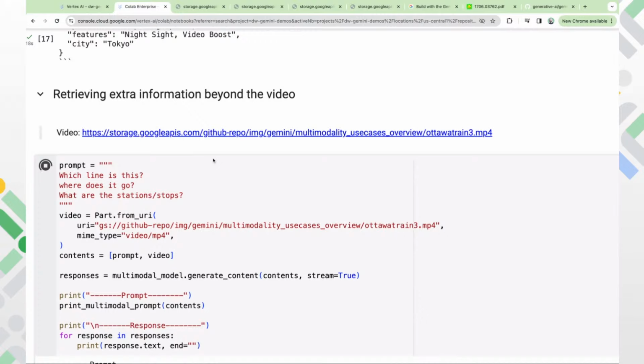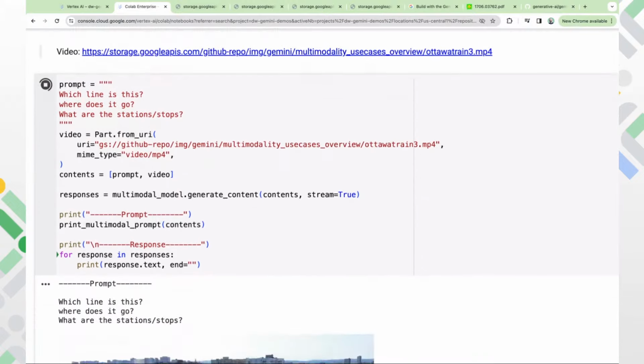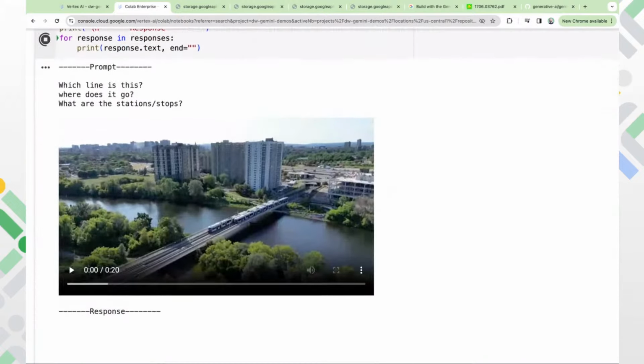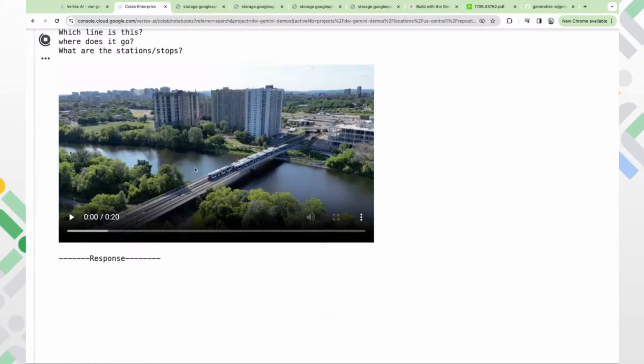Which train line is this? Where does it go? What are the stations and stops, right? So from that video alone, we're going to be able to determine all of this information. So again, we're processing this video. Give it just a couple of moments here.